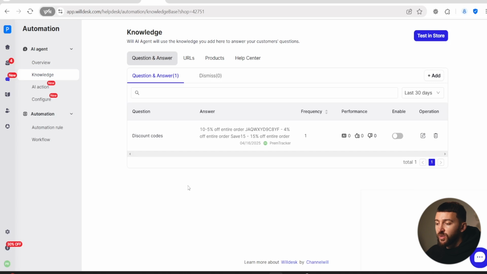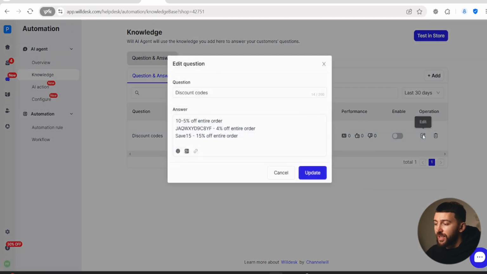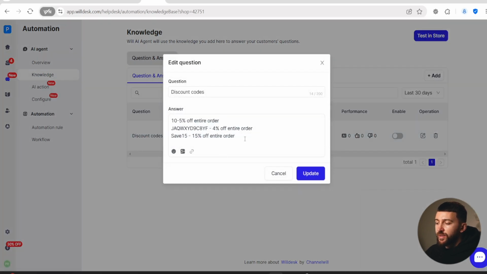So if a customer lands on my store and asks, are there any active discount codes at the moment, which will encourage them to purchase, it will show them all of the discount codes on my store. Now you can edit this answer in case there are any discount codes live on your store that you don't want your AI chatbot to tell your customers are live. If you click on the pencil icon, you can update this answer so that it only shows discount codes that you want it to show.